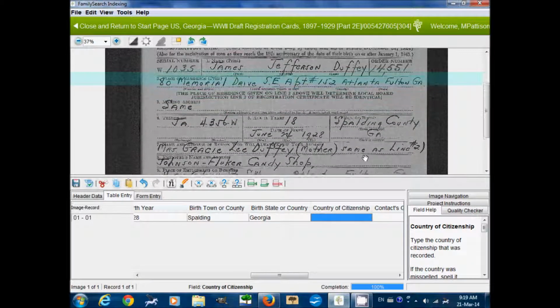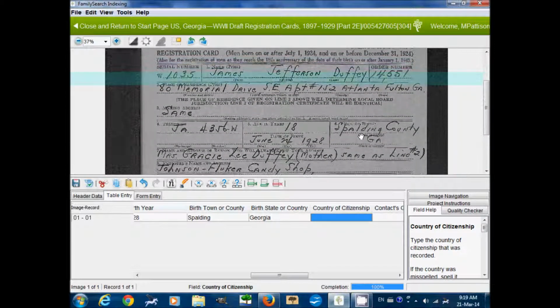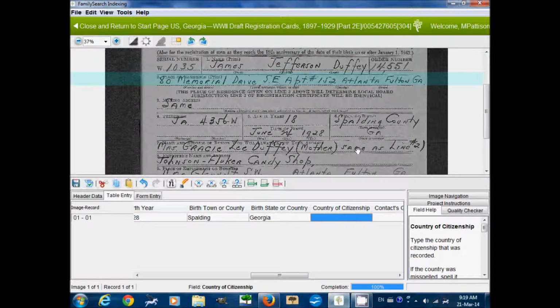Country of citizenship. There are 2 types of cards in this project. I'll show you the other type after we finish this one. But on this type of card, it does not say the citizenship anywhere. So we can't assume it just because we know he was born in Georgia, so he must be a United States citizen. We are not allowed to assume that. We can only index what it says on the card. So that one just gets left empty.